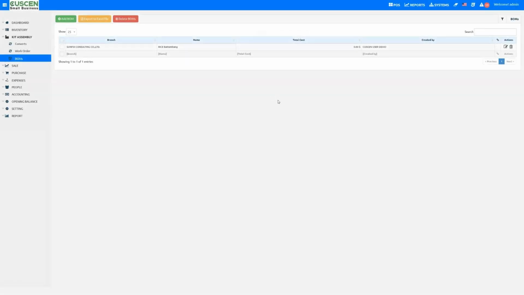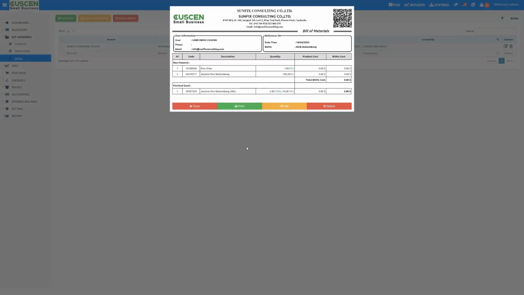With this intuitive interface, managing work orders is straightforward, ensuring that your small business can keep production on track. Next, we have the bill of materials. Here, we see a clean and user-friendly interface designed to keep track of all your material costs in one place. We can notice in the top panel the options to add BOM, export the Excel file, and delete BOMs. These functionalities are crucial for creating a new record, maintaining backups, and managing your existing data.